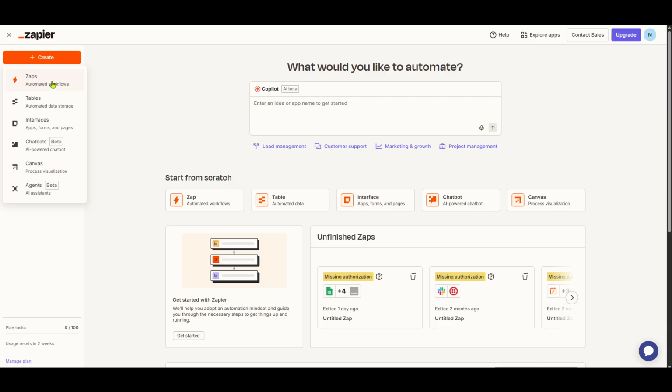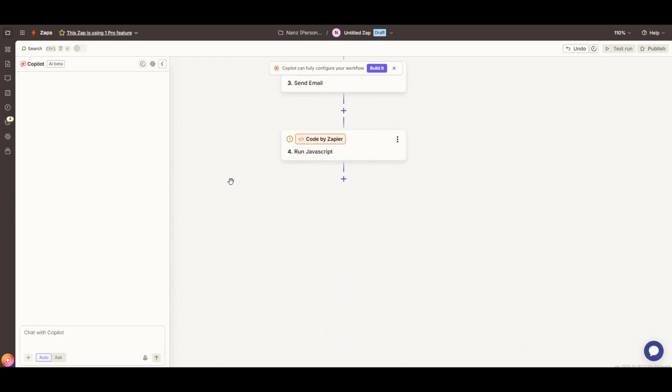Now, you'll see a list of your Zaps. From here, choose one that you'd like to edit or set up. Select a Zap that's relevant to the type of automation you're hoping to set up or modify. Once you've selected a Zap, we're going to focus on integrating a formatter into it.